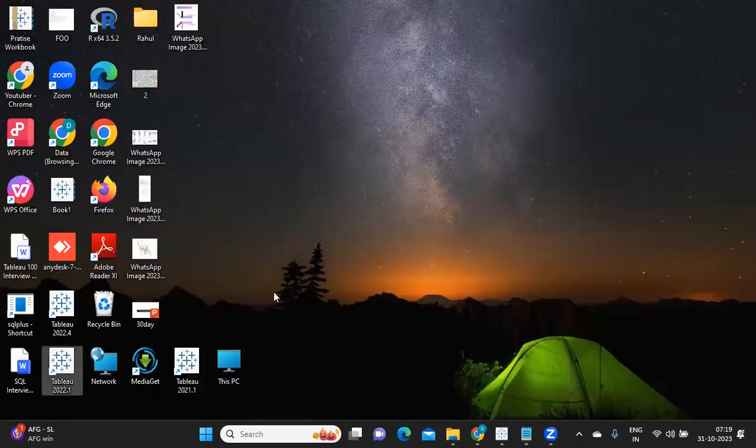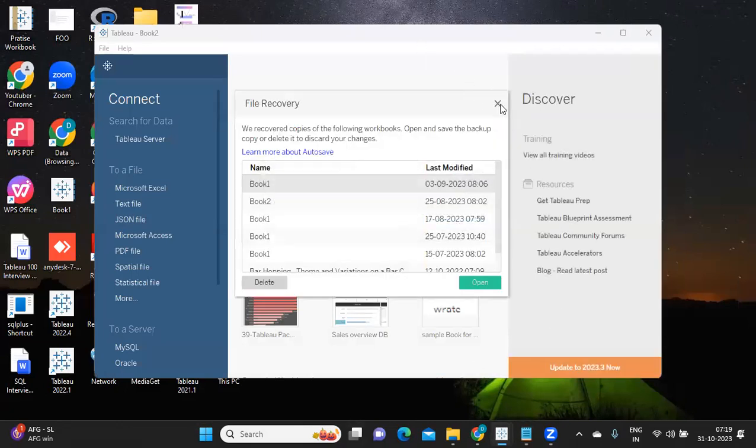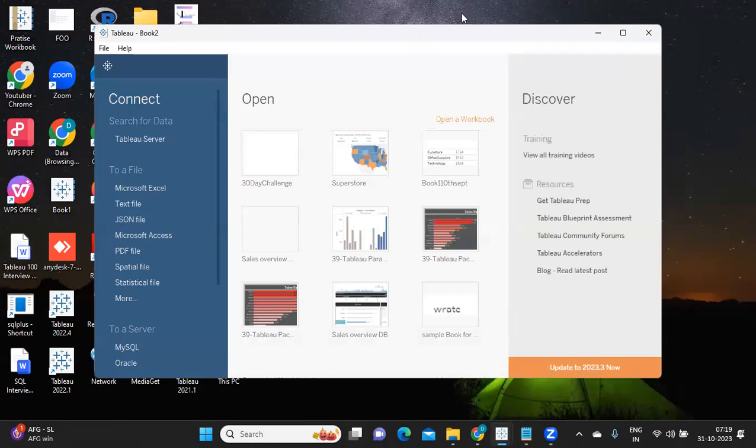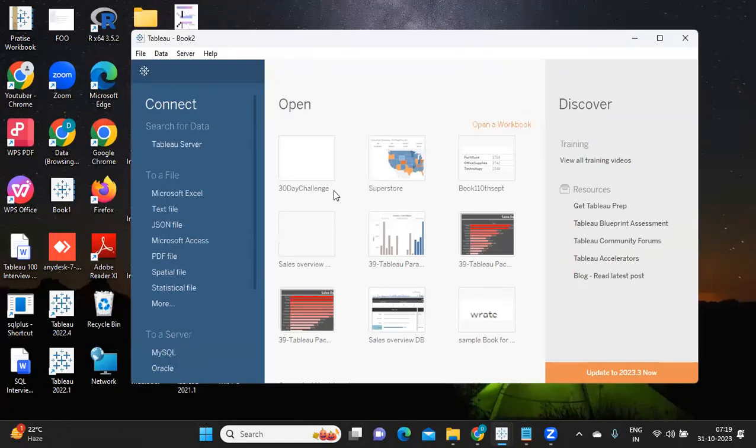Just double click on the Tableau icon on your desktop, or you can open it from run also. Once you double click, this is how the page will open. And you need to select where your file is. So the first thing is you need to understand where your file is, and identify the type of the source you have. Our source is of type text file.